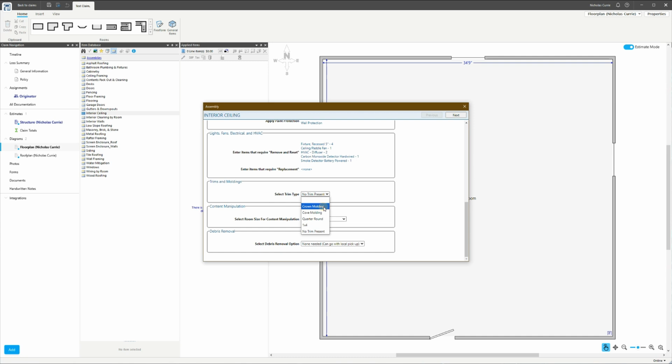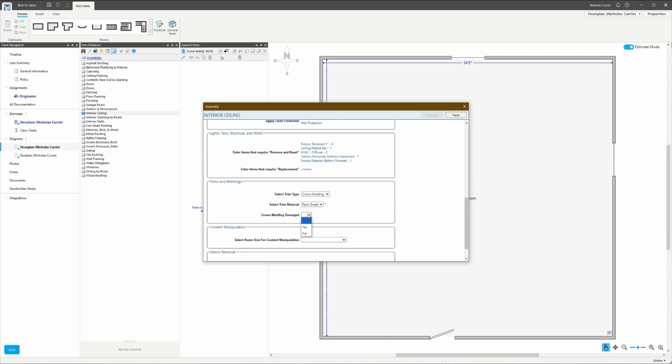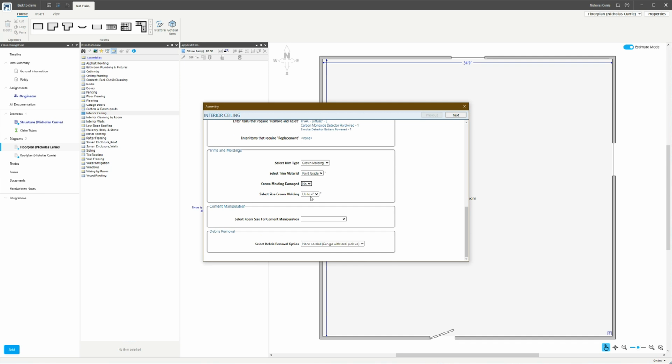Trim type. There is crown molding. It's paint grade. It is not damaged. And we're going to say it is up to 4 inches, just say 3 1/4. Room manipulation for contents: it's a medium room. This can be medium, small, large, whatever. And debris removal, I'm going to give it a truck and a hauling, 1/2 ton.